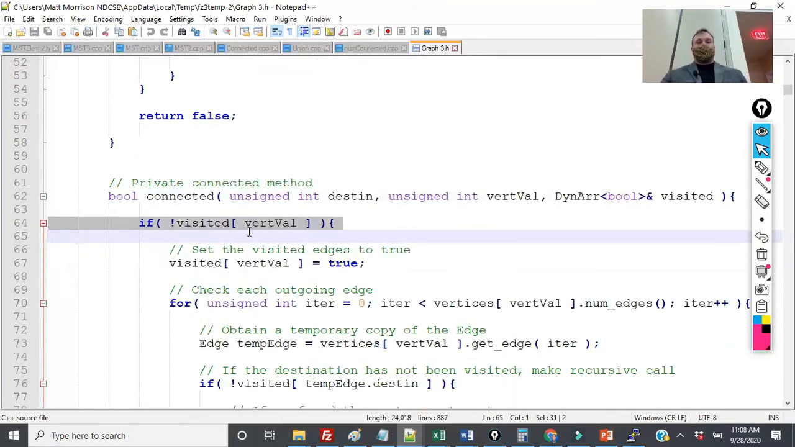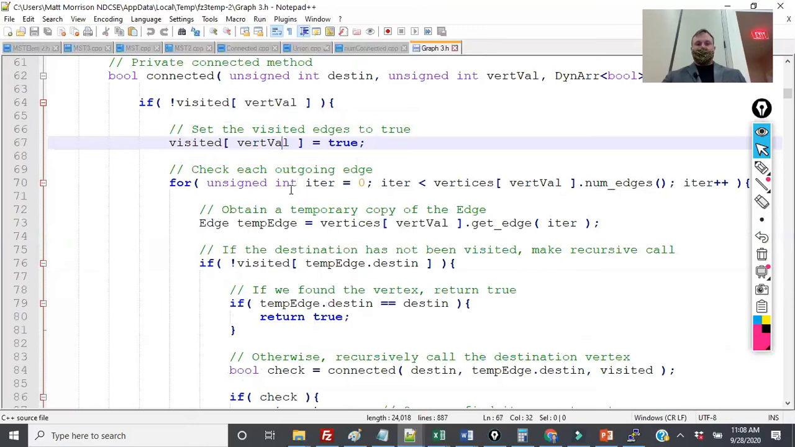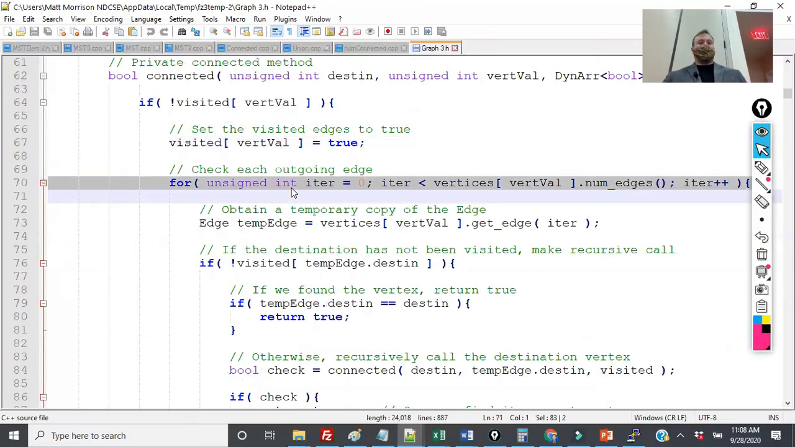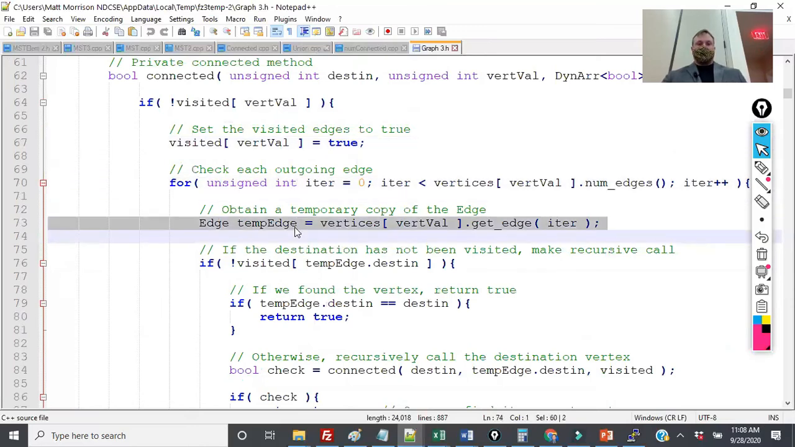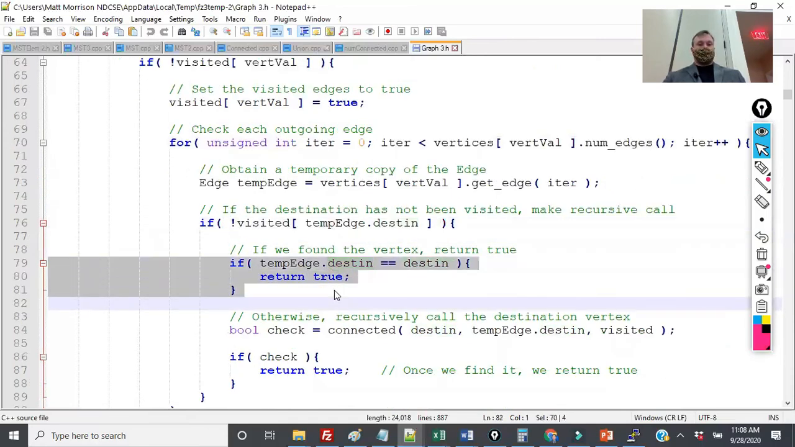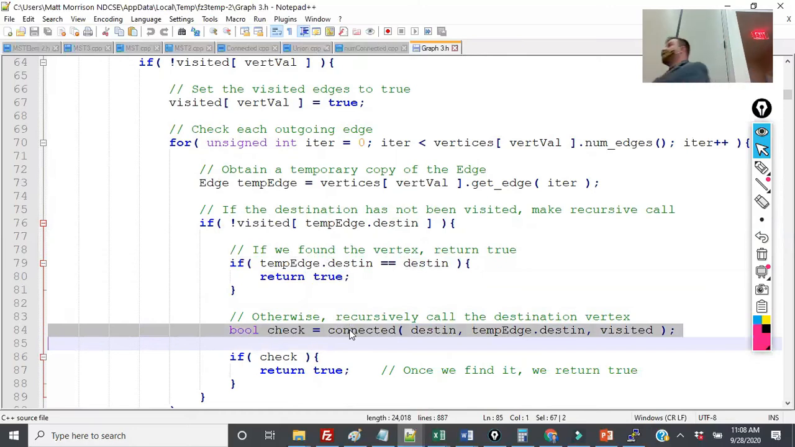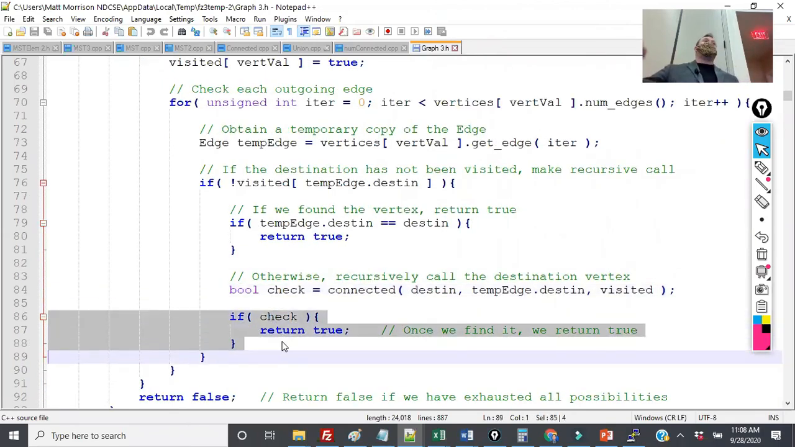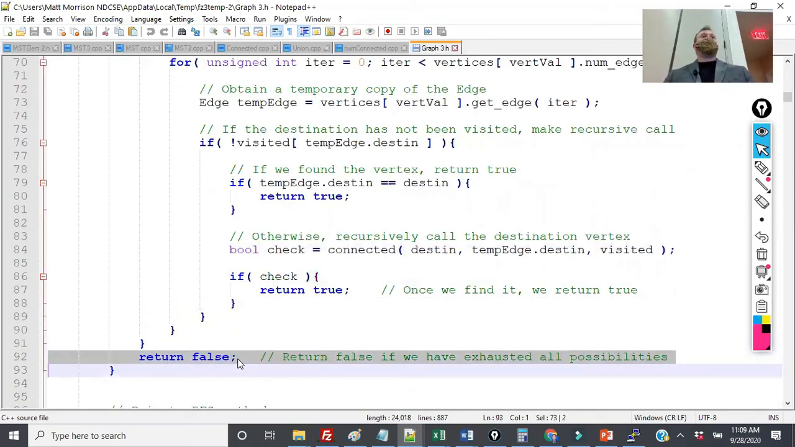Just like before, if we haven't visited it, we set it to true, and then we evaluate each outgoing vertex. Then we say if it hasn't been visited, we set that to true, and we call it recursively, and this is where we get the depth first search. And here, instead of breaking, if the check that we've returned is true, that means we don't want to go to the next loop and evaluate it because we've already found it. So this improves some efficiency. And if we get all the way to the end, we return false.